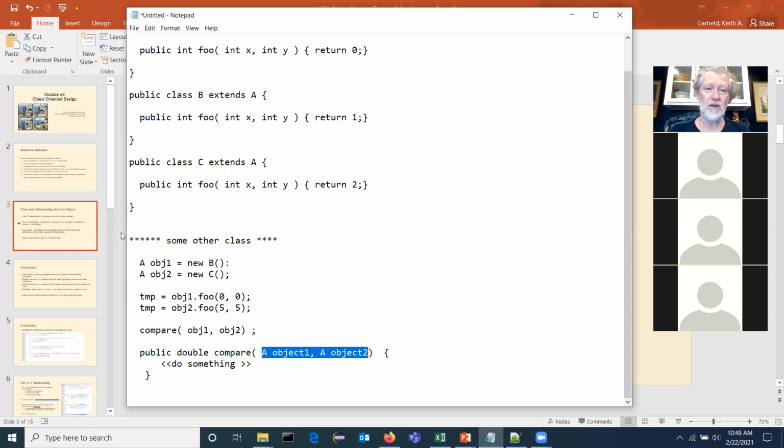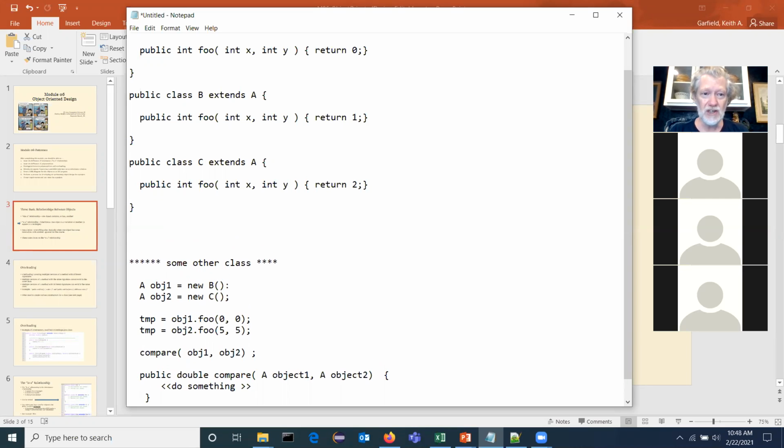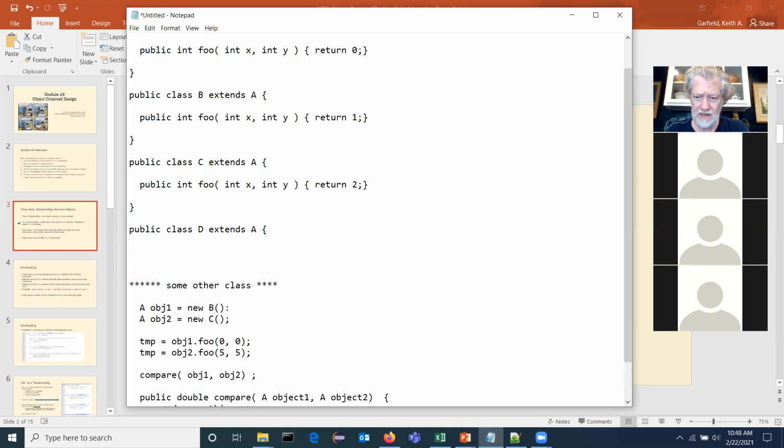I don't even know when I wrote this code that next year I needed a new class. I didn't even know that when I wrote this code. But guess what? Compare will work for objects of class D, which didn't even exist yet, because D extends A and I built it for A.